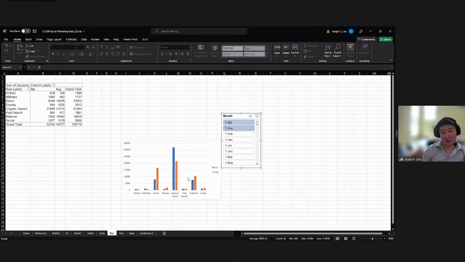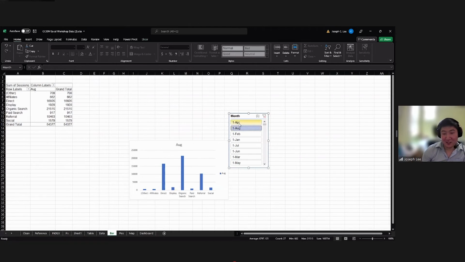So now we can do a comparison between August and, what's that called? April. For the sake of this workshop, we're just going to all do March. Let's just say we're doing a report on March.